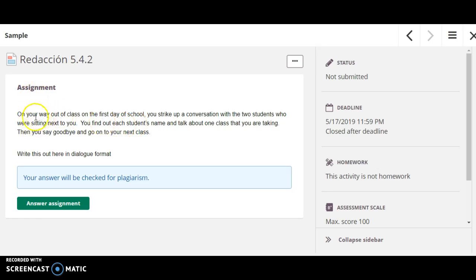You'll see the instructions. So it says, on your way out of class on the first day of school, you'll strike up a conversation, blah, blah, blah. Then write this out here in dialogue format. I'll have instructions in there of how I want you to write it. I don't want anything long. I just need about 5 sentences.